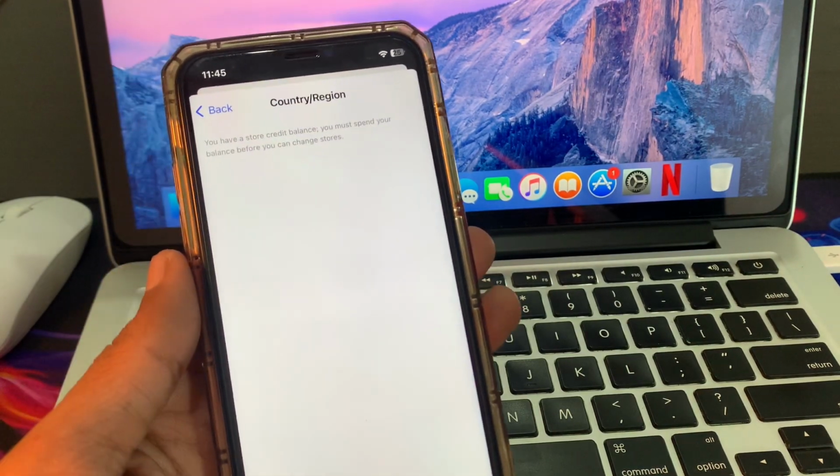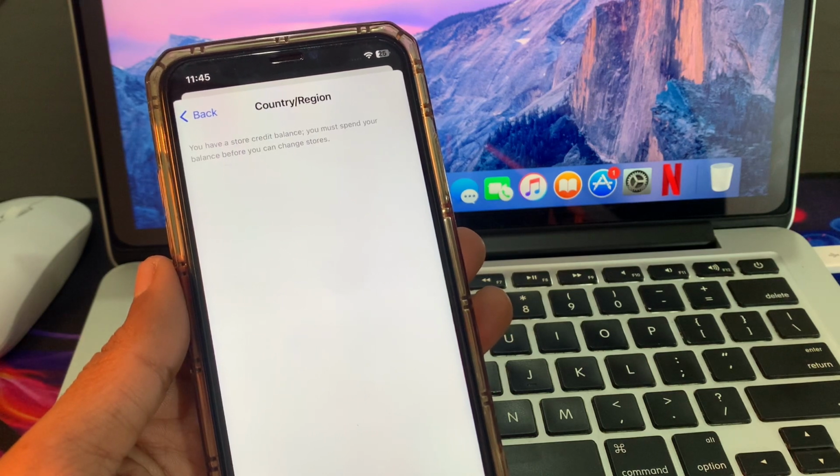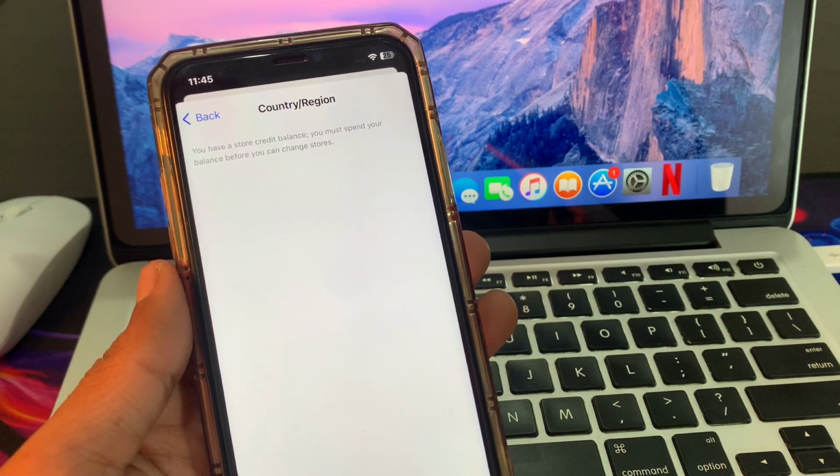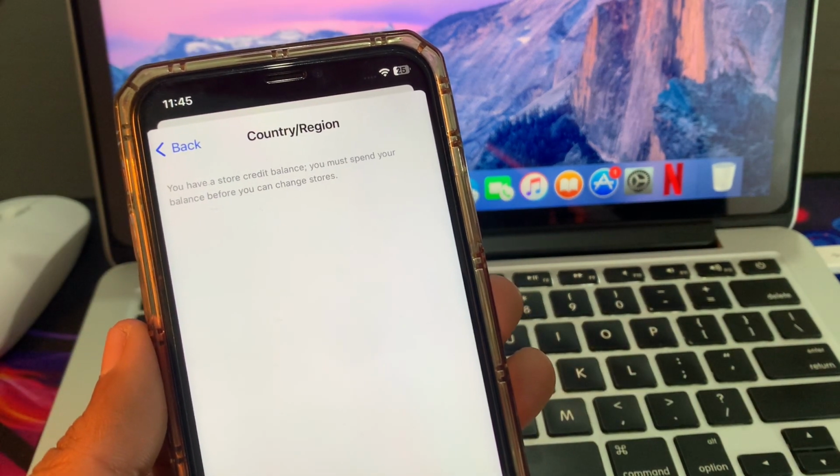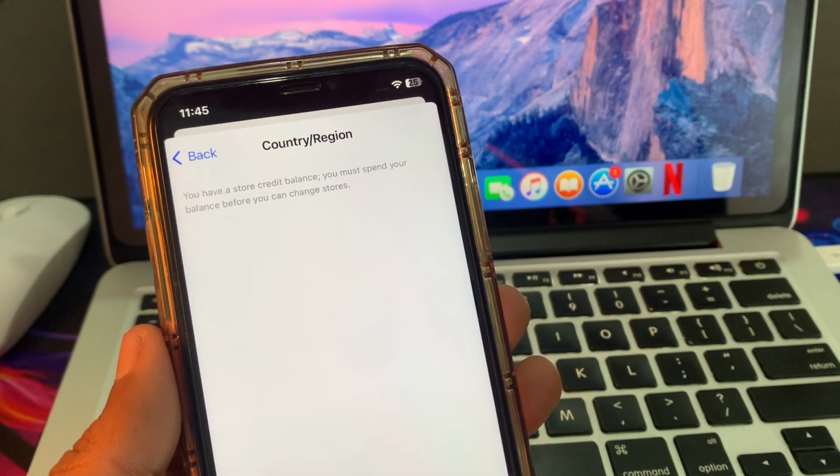In this video guys, I'm going to show you how you can change your app store country or region even if you have store credit balance. If you're trying to change with the store credit balance, you will get this error: you have a store credit balance, you must spend your balance before you can change store.